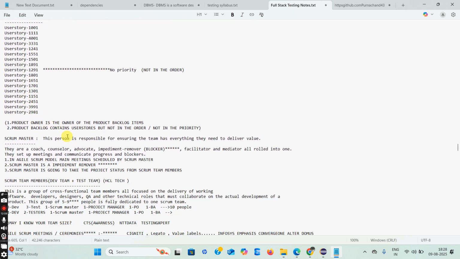Okay, so see this one, who is the product owner? The product owner is the owner of the product backlog items. So what do the product backlog items contain? Product backlog items contain user stories, but not in the order, not in the priority.